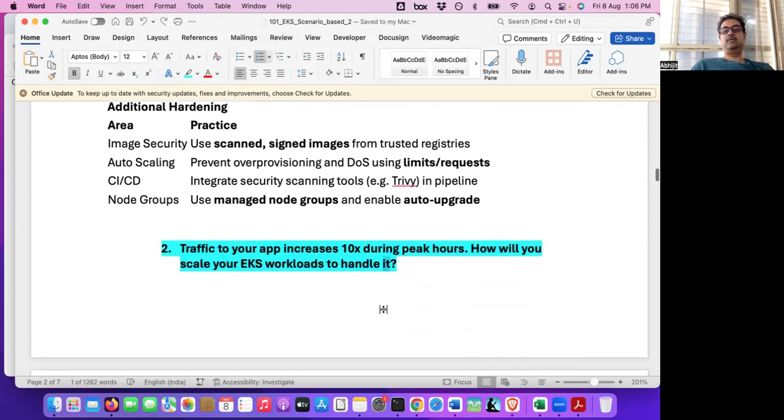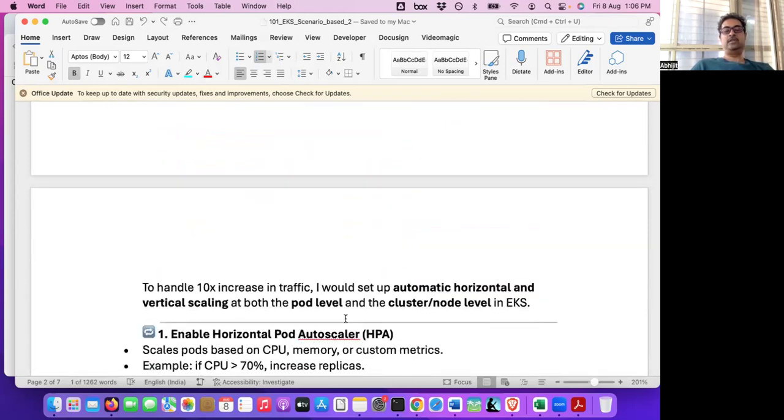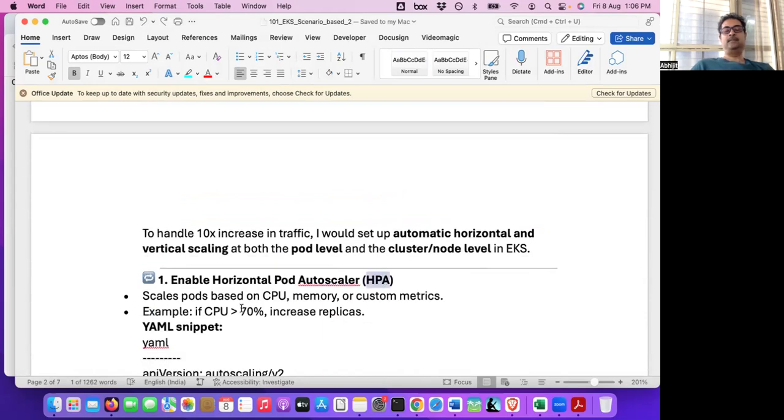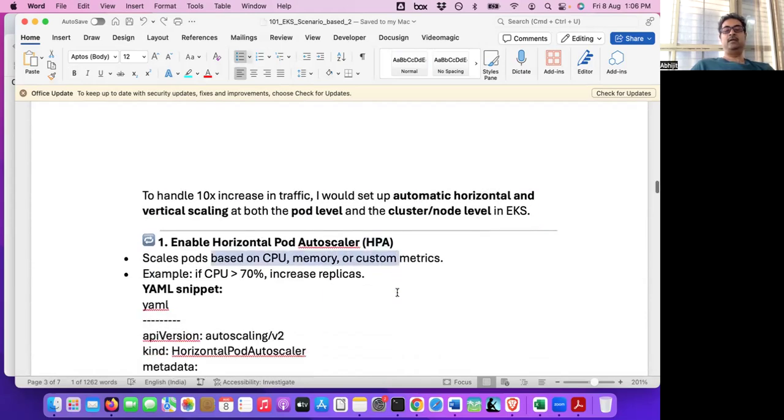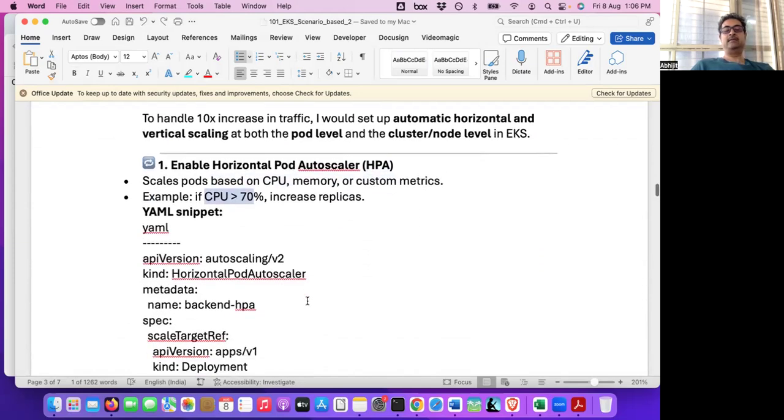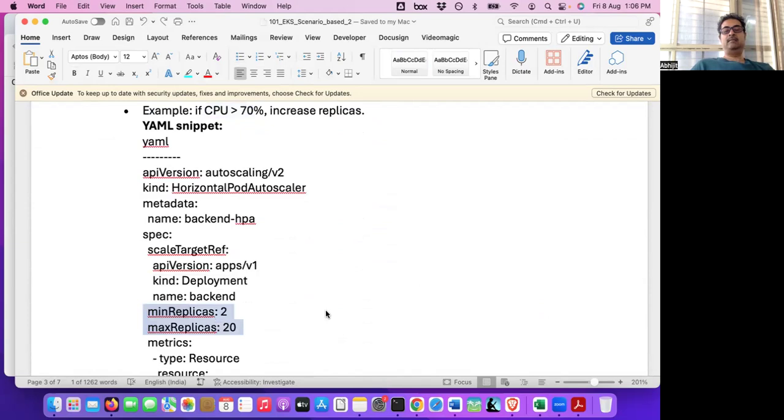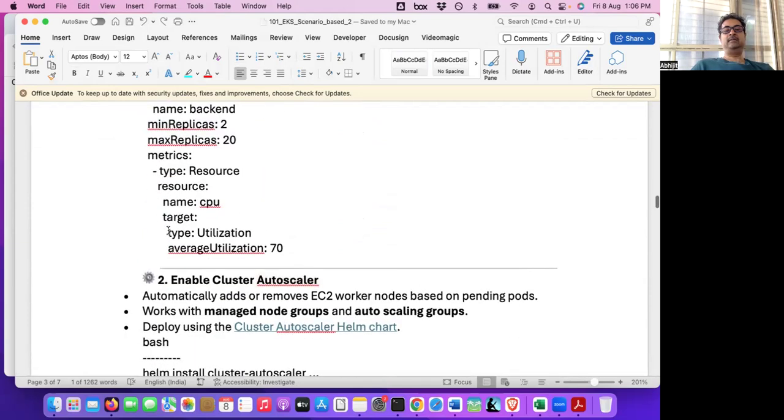So we have to set up the pod autoscaler, the Horizontal Pod Autoscaler, HPA. Scale pods based on CPU and memory or custom metrics. For example, if CPU is greater than 70%, increase the number of replicas, right? Minimum replicas to a maximum of 20 for the deployment, and based on the utilization, we set up these metrics.